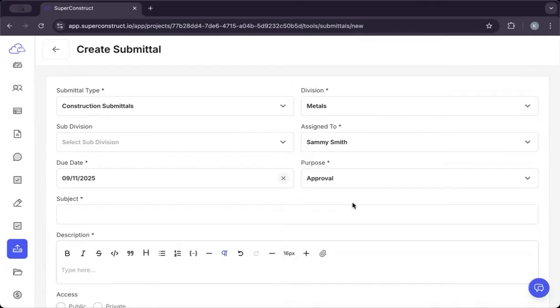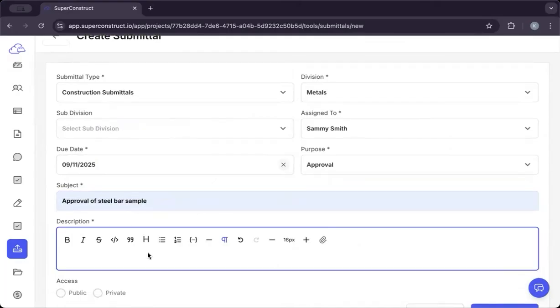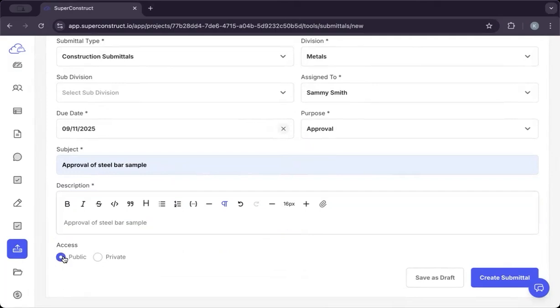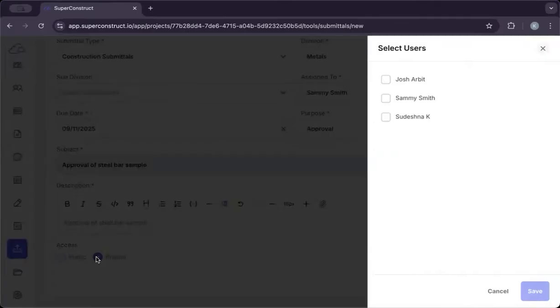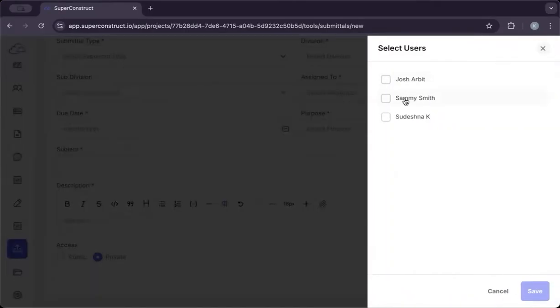Let's choose approval in this case and add subject, let's say, regarding approval of steel bar sample. For the demo, let me copy-paste the same thing in the description, and we can decide whether we wish to keep it public or private. If we choose public, then everyone in the project gets access to this submittal. If we choose private, only the members we choose can access the submittal. In this case, let's choose private and select the users that we wish can get access to the submittal and click on Save.